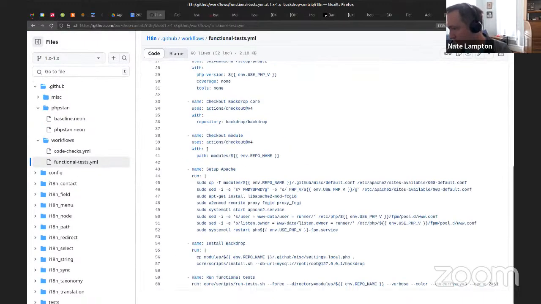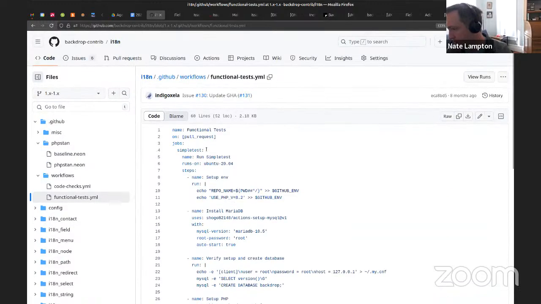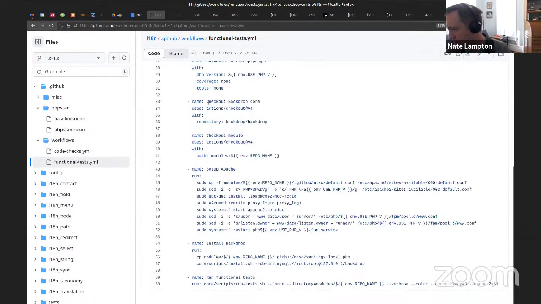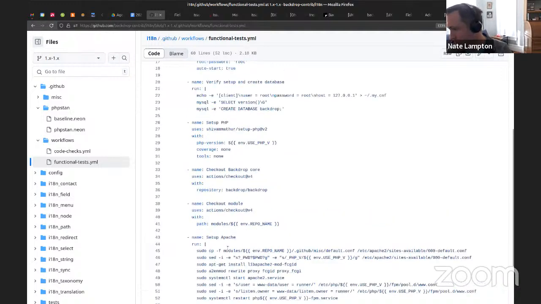Oh, this is a lot smaller than I expected too. Check out core, check out the actual repository, set up Apache, install Backdrop with install.sh, and then run tests with runtests.sh. Really straightforward.